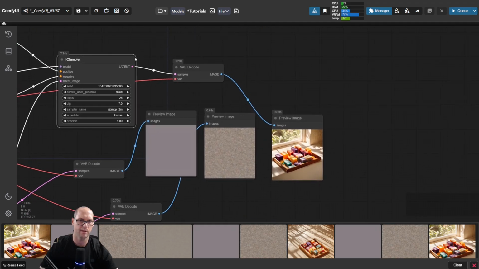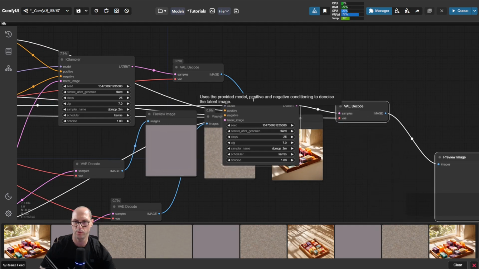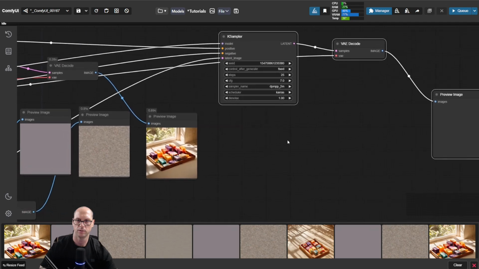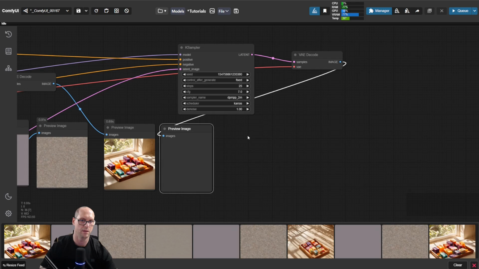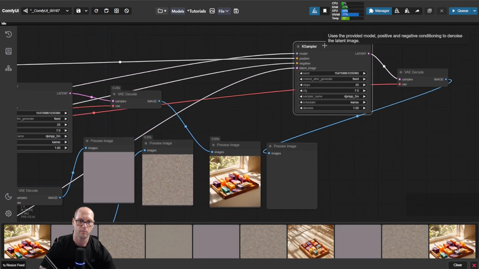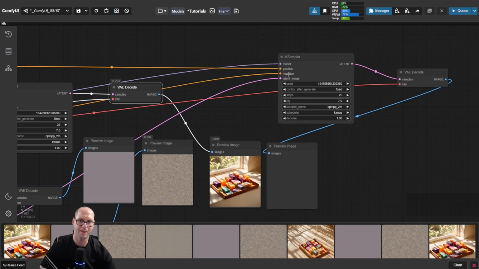How can we do it? Let's see. Let's copy 1, 2, 3. Okay? Control C, Control Shift V. Now we copy all the 3 with the connection, and with Shift we drag. Okay, so now we have another set of the same nodes. Now, if I run it, I will get the same result because it's the same noise, everything is the same.